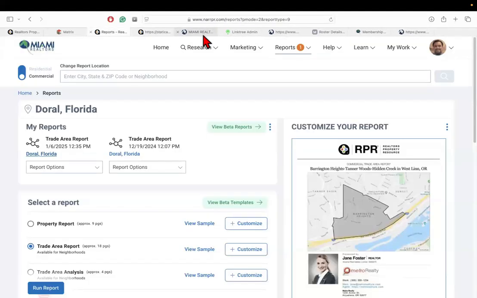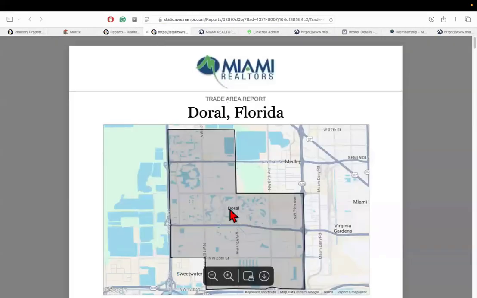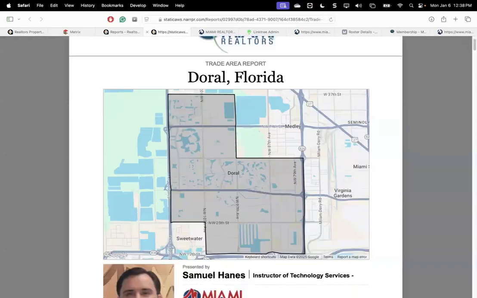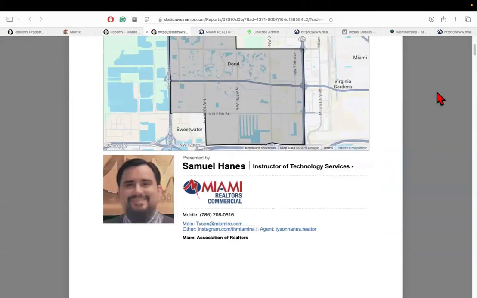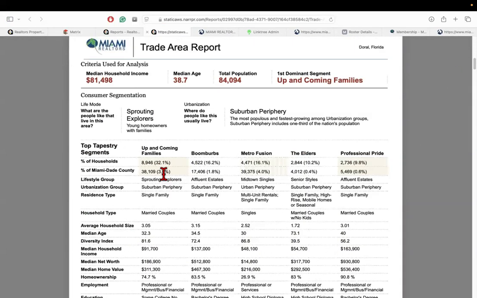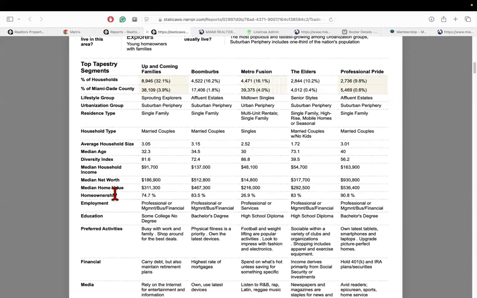All right. I already have it open. There you go. So it's going to include the location. Let me move down real quick. There you go. It's going to include our information as long as we add it. And again, we have that top group there that makes up 32.1% of homeowners. We get their average household size, their age, their diversity index, their median household income, median net worth. Let me scroll down. How much of this group occupies and owns the property?